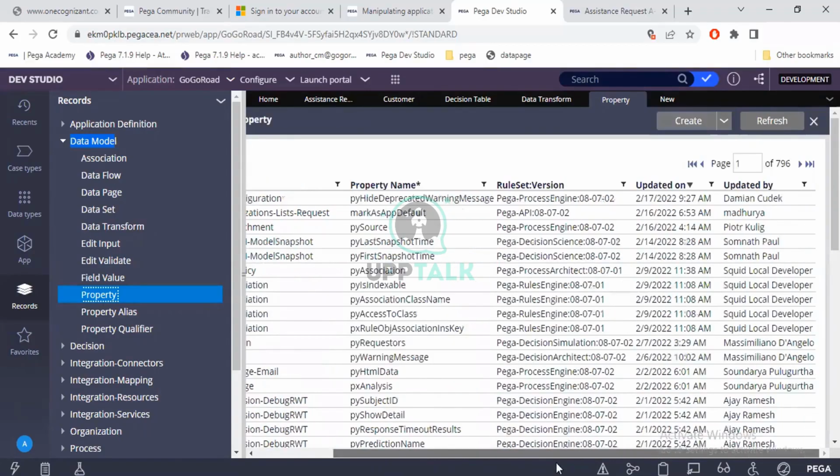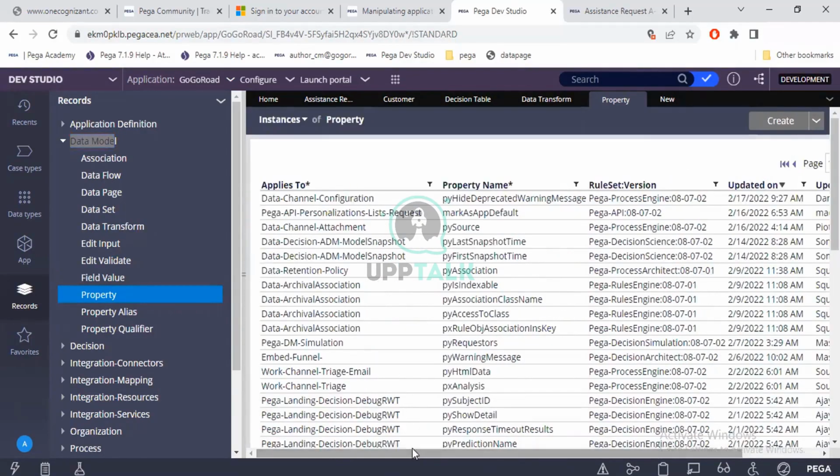You can see how many pages it has, 796 pages. Each page holds 50 records. Those many properties are present inside this application.